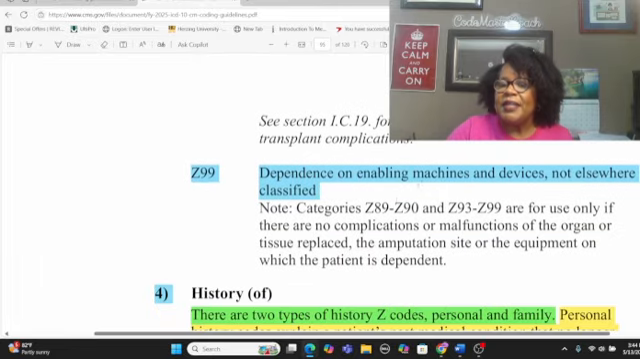Z99, dependence on enabling machines and devices not elsewhere classified. And it gave you a note here. Categories Z89 through Z90 and Z93 through Z99 are for use only if there are no complications or malfunctions of the organ or tissue replaced, the amputation site, or the equipment on which the patient is dependent. So make sure you keep that note highlighted in your book right there. Those categories are for use only if there are no complications or malfunctions of the organ or tissue replaced, the amputation site, or the equipment on which the patient is dependent.